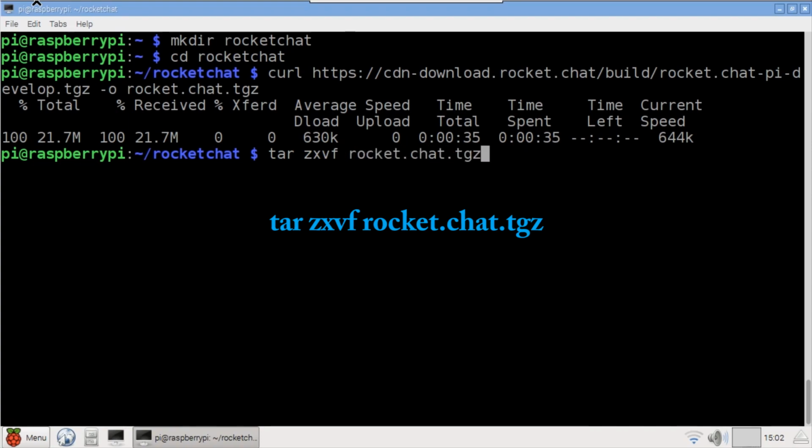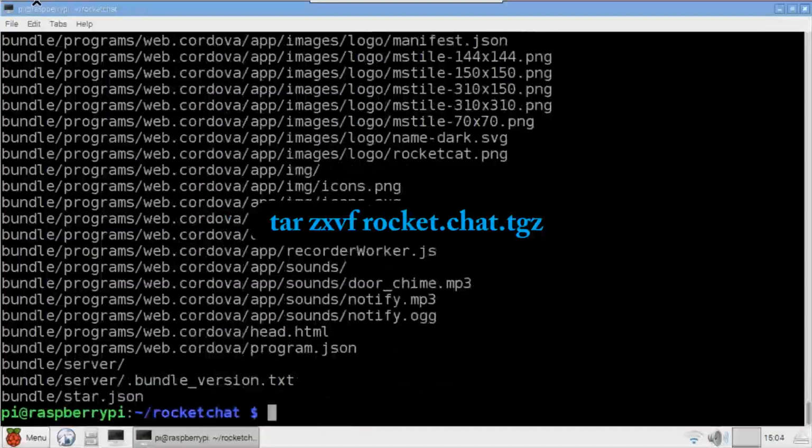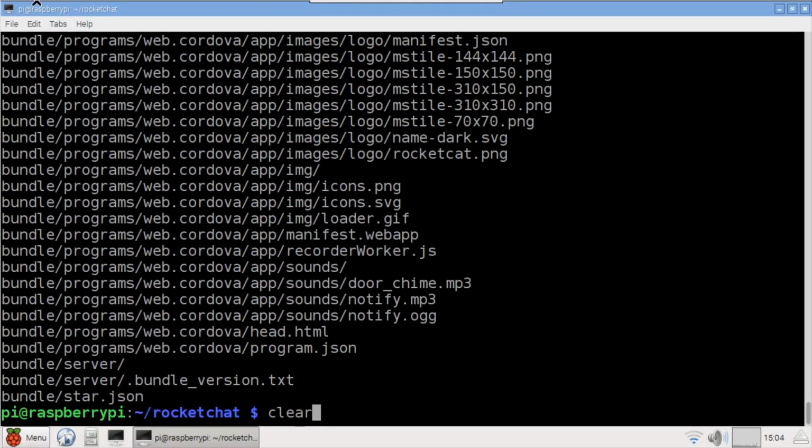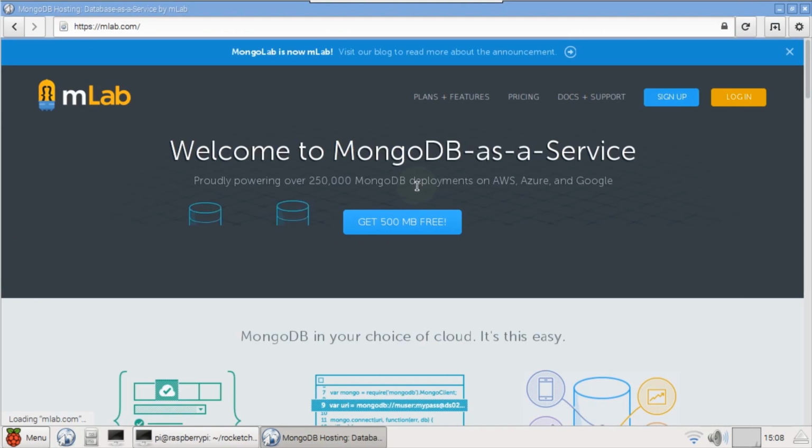A MongoDB database is required to store our chat data. MongoDB could be installed on the Pi, but because of the high write volume, it's probably not too good for your SD card, and there's a high risk of data corruption. mlab.com, previously known as MongoLab, provides a cloud-based database service. Their free sandbox package provides a single database with 500 megabytes, and no credit card is required.